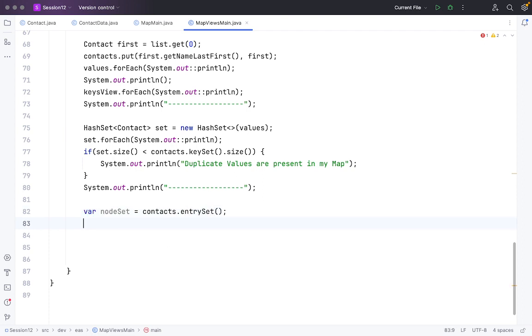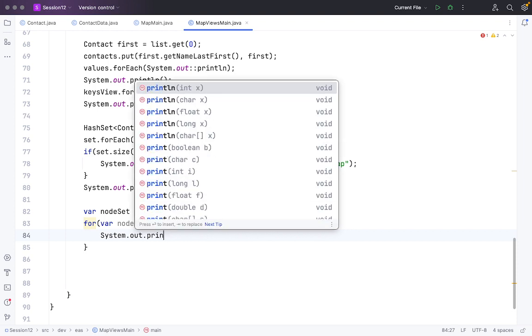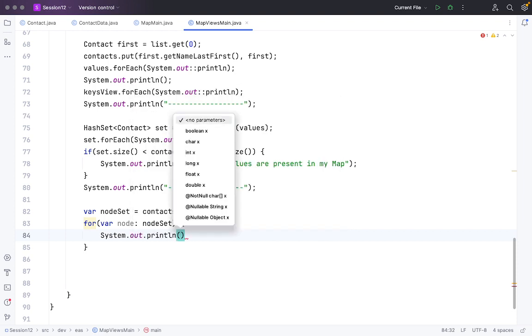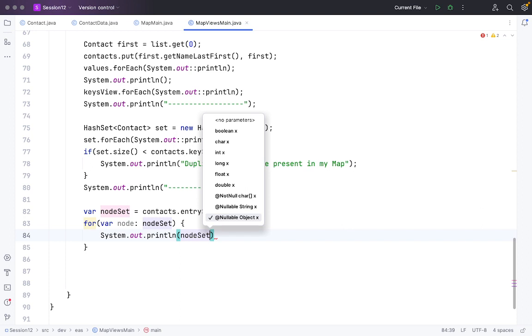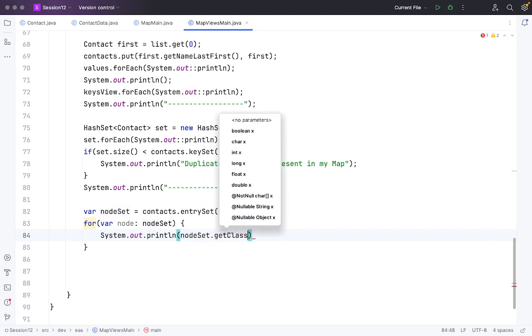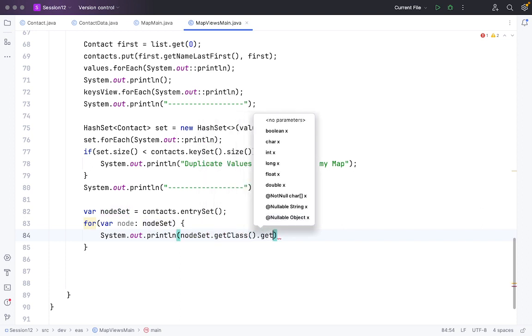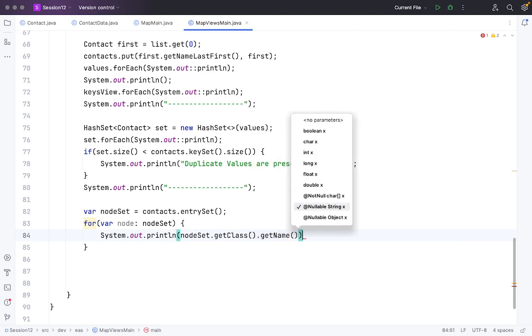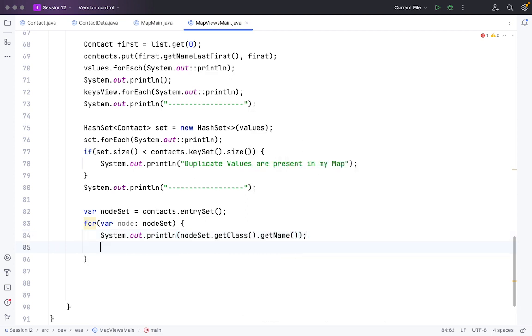Okay, now we will traverse each node from the node set. Each node will traverse. We will ask for System.out.println, so we'll look at how the values have been stored in the node set. So we'll look into that. So getClass().getName(). This part we have seen earlier, that for any object we can find the class name. So using getClass().getName() we can do that.